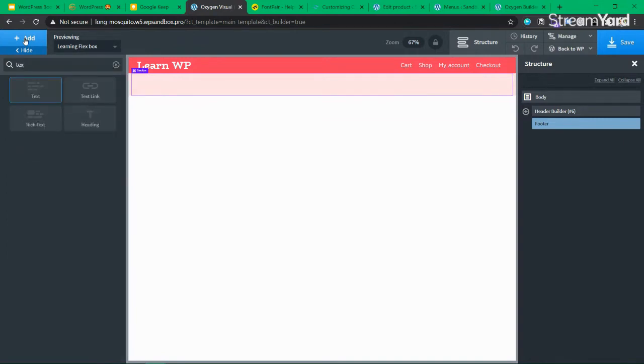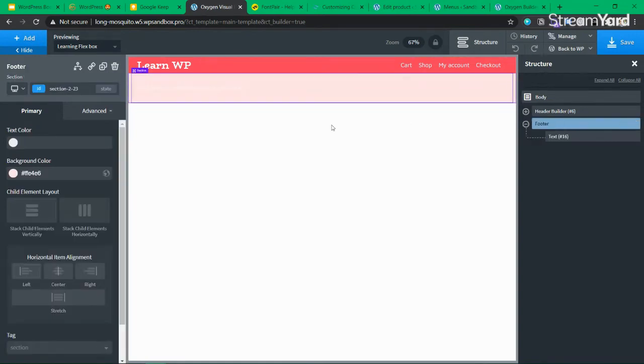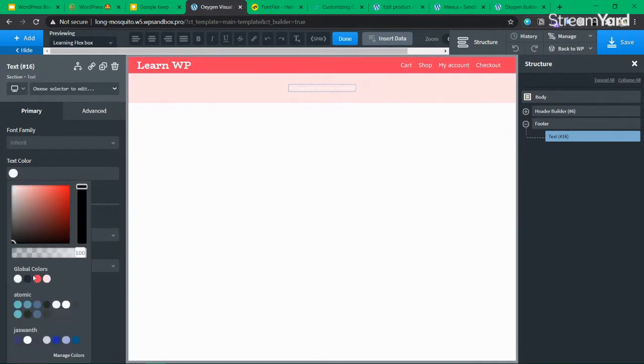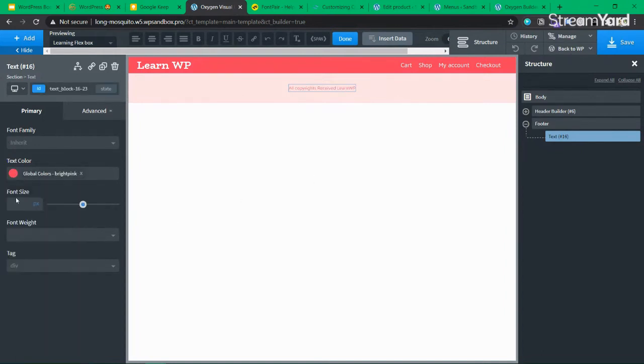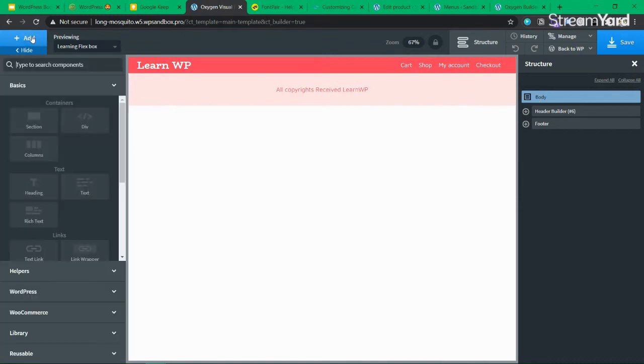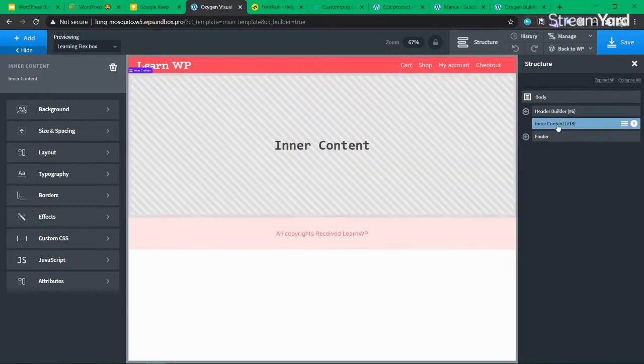We want some text. So the text is white because you remember that we made it white. Let's go to the section and let's center align it. All copyrights reserved on WP. Now what we will do, instead of that pink, we will do this and also increase the font size to 22. So we have created a header and footer. Now we just have to add inner content inside that.